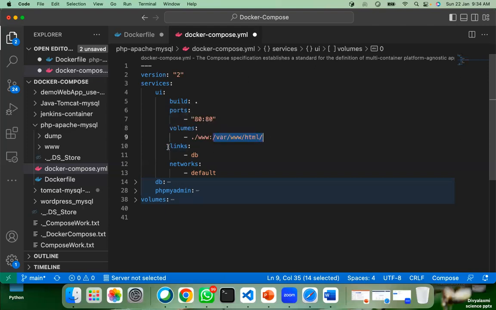I've given links: db. So what will this link do? These links will provide us connectivity between the services. Suppose I am working with www; let me keep it as www. If you see this www service, I'm going to link it with the DB service. So where is the DB service? You can see I have the DB service below.